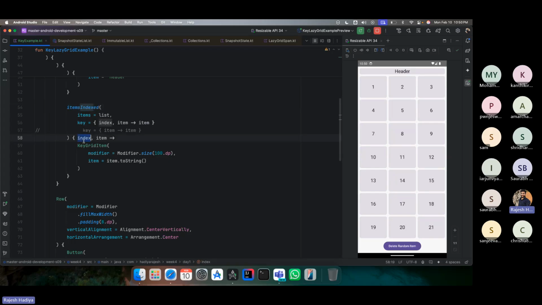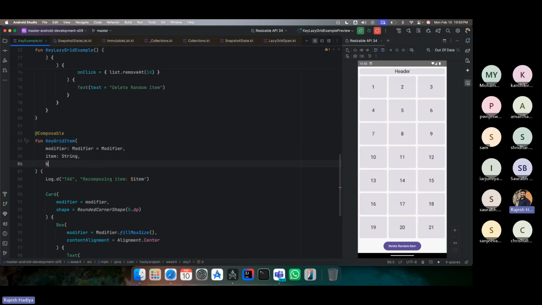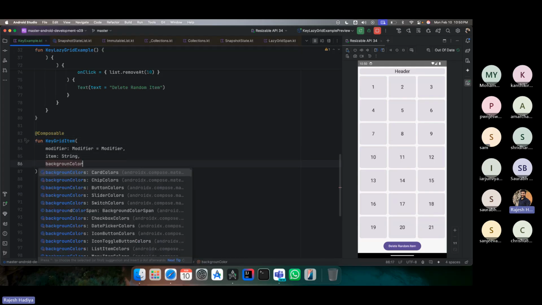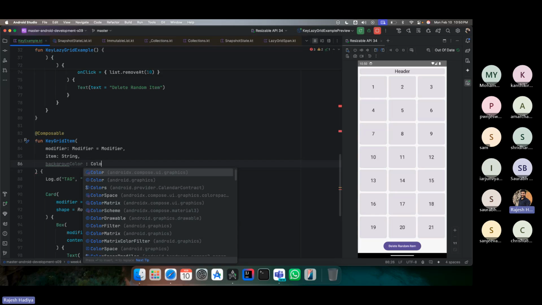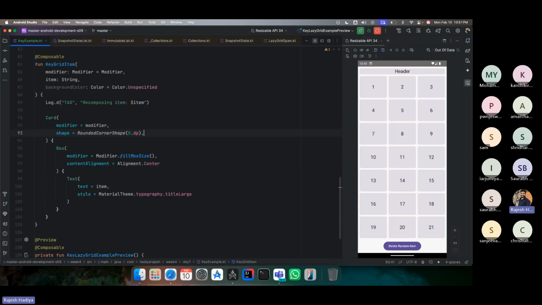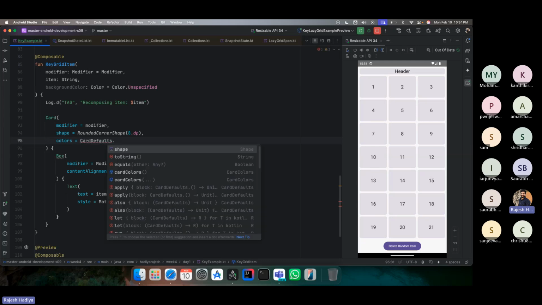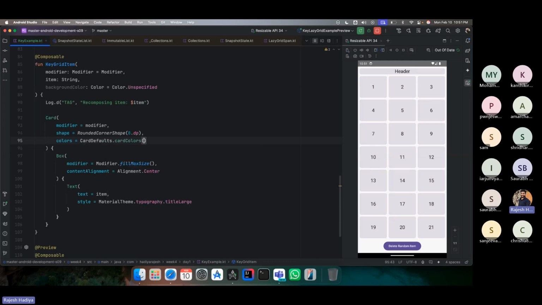If you somehow want to work on an index basis, for example, let's add some modifier, background color. And there would be a color. Let's say Color.Unspecified. And this is a Card, colors equal to CardDefaults.cardColors, and the container color, again container is a background.